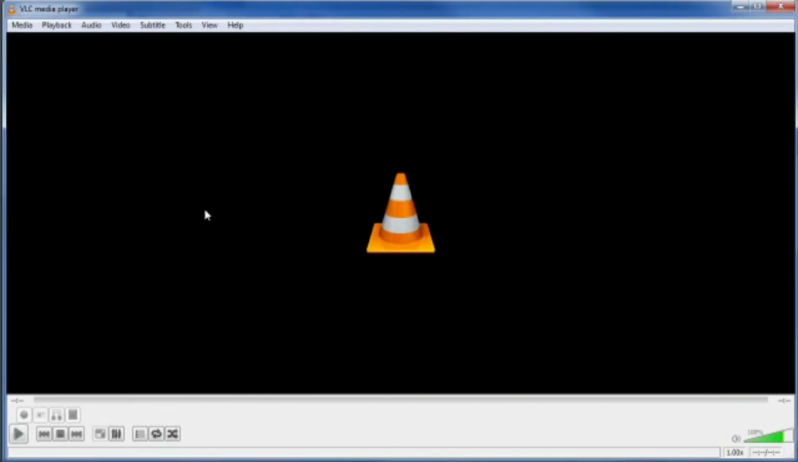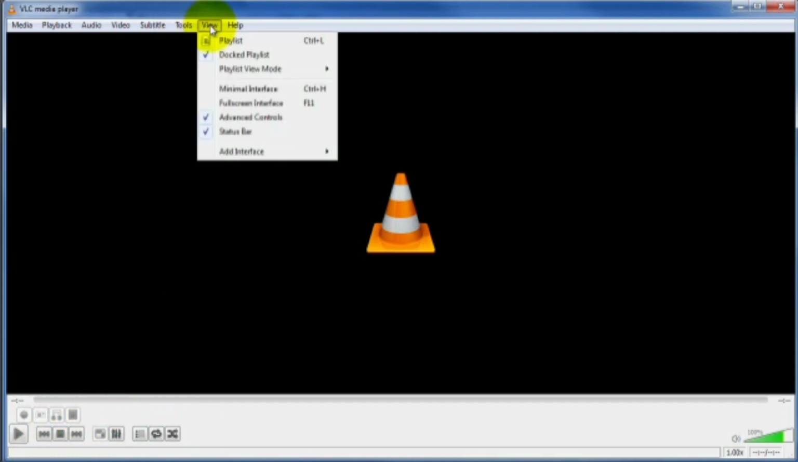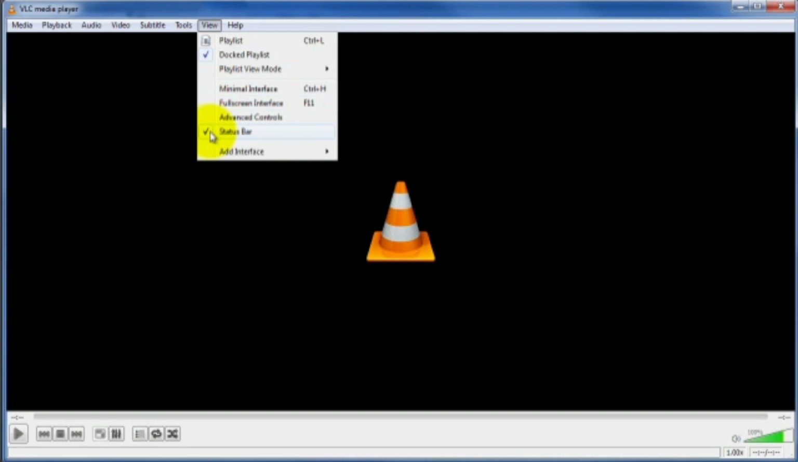This is the main interface here, and for me personally, I have the advanced control bar and the status bar installed. Let me show you up here under View what I did. By default, these two tick marks are not there, and this is what it looks like by default. Just like that. Pretty plain Jane.